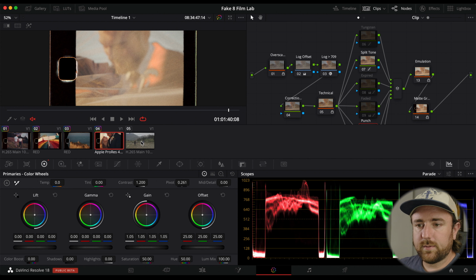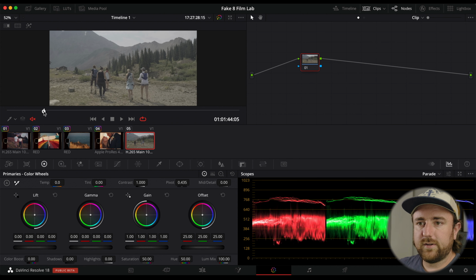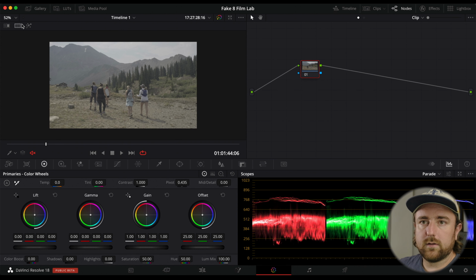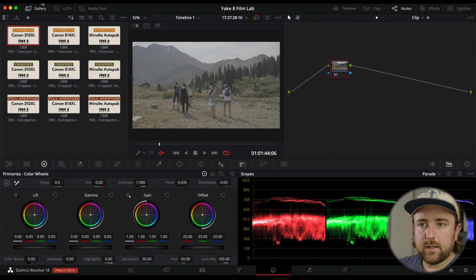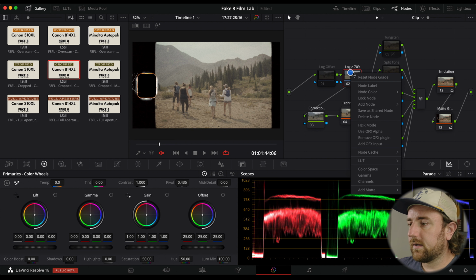So our last clip is this one, and it was shot on the Fuji X-T3 in F-Log. And so I'm going to go to my gallery, and I'm just going to apply, let's do Canon 814 XL cropped. And you can see here that we've got our log footage. So I'm going to go to log to 709, and instead of using the color space transform, I'm just going to use a Fuji conversion LUT.